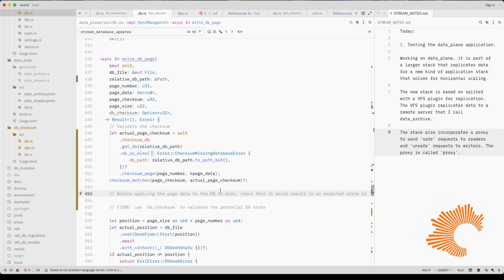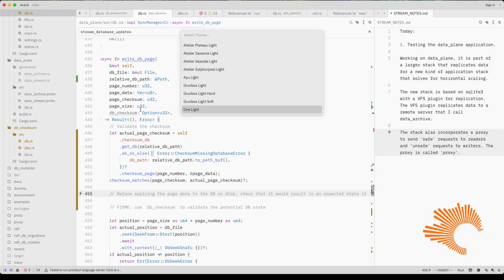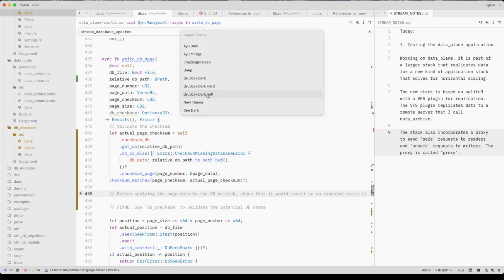Wait, why did WordWrap stop doing it? Is this the GitHub Lite theme? I'm using the Z editor, and this is using the One Lite theme. I did not see a GitHub Lite theme.